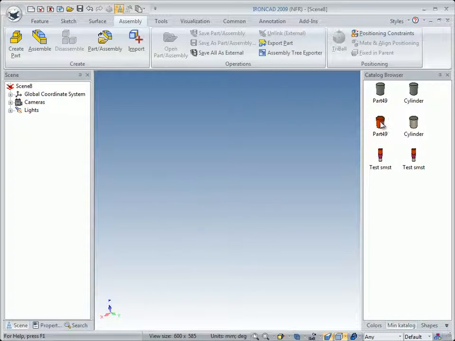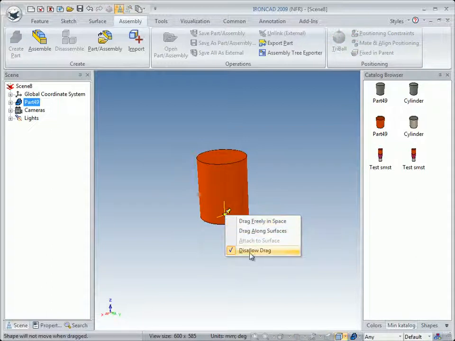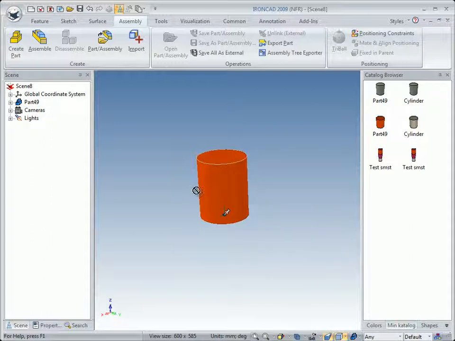We will choose this one, left drag and drop it, and as you can see, the first part we drop in the scene has that pin at the anchor. That means that disallow drag is selected. You can't move it in the scene.